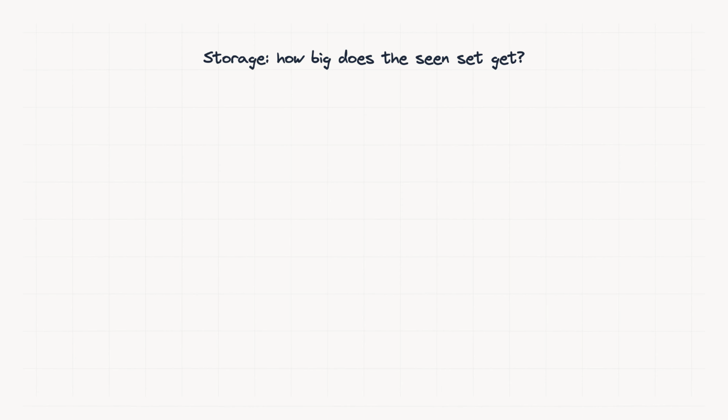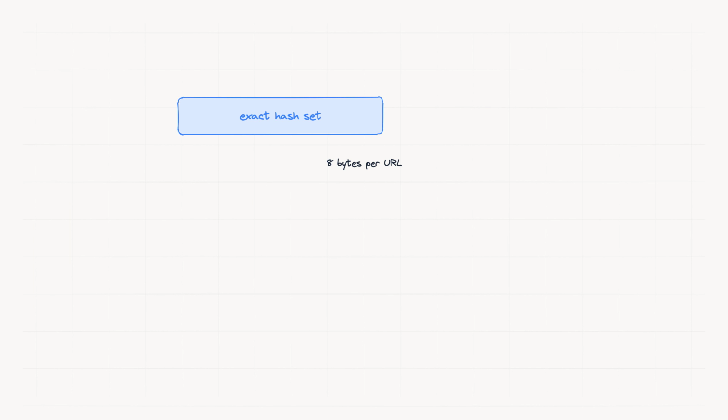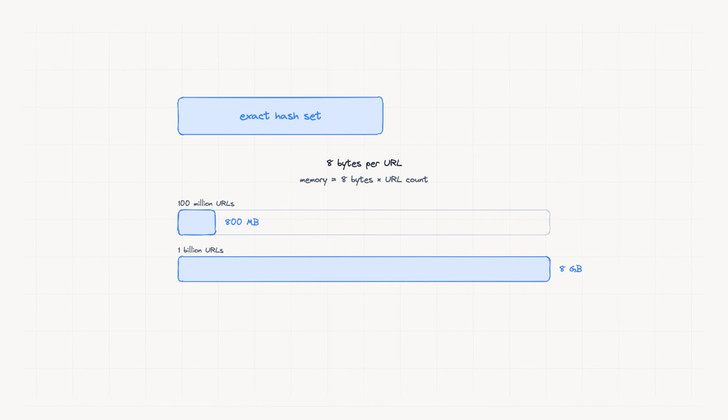Storage first. Each peer owns many hosts and accumulates URLs over time. The question is how many total URLs one machine needs to track, and at what point an exact set stops fitting in memory. An exact hash set stores an 8-byte hash per URL. So the math is just 8 bytes times the count. 100 million URLs is 800 megabytes, a billion is 8 gigabytes. These are big numbers, but they fit in memory on a modern machine. At this scale, an exact set works fine. You get 0 false positives and simple implementation.